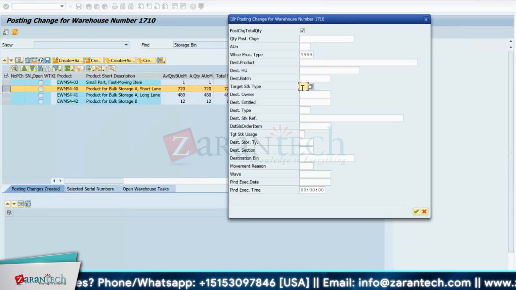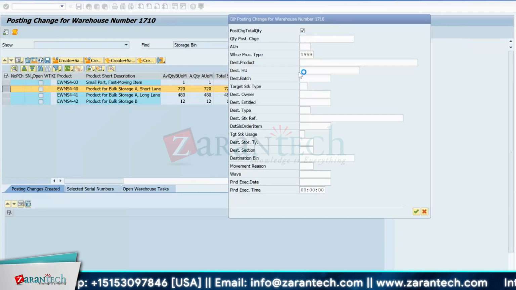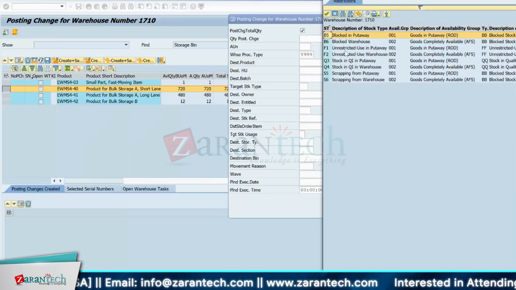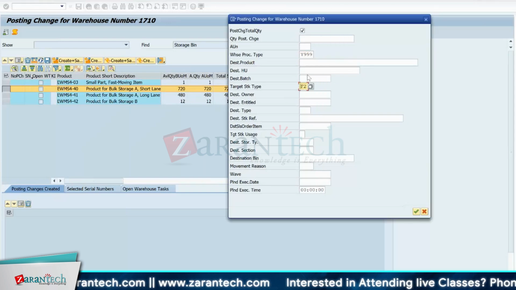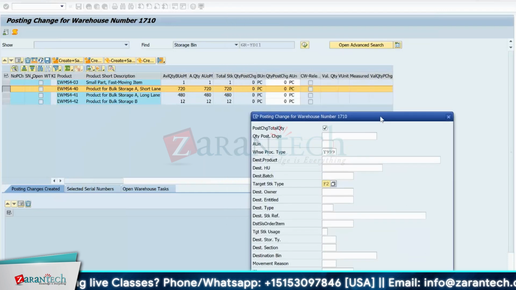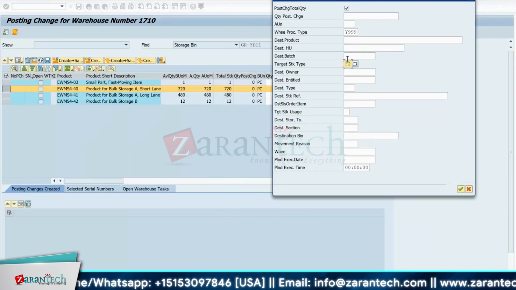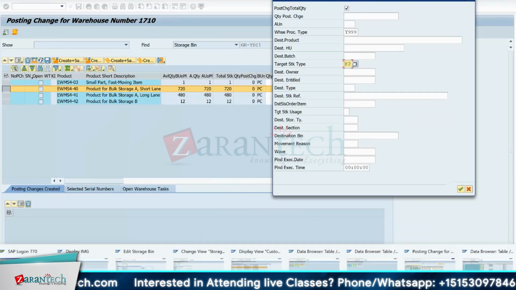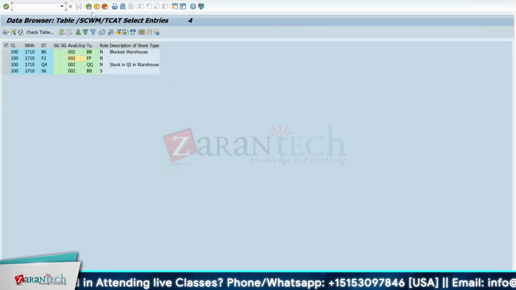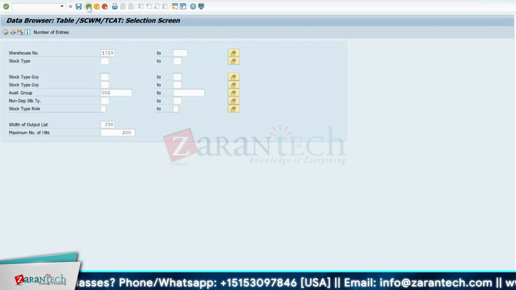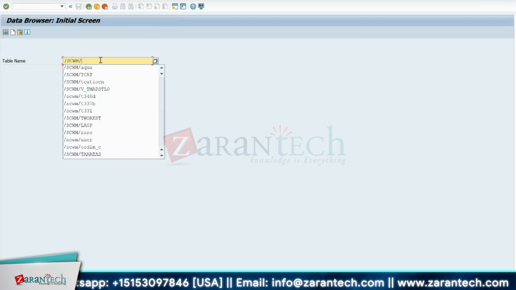So the target stock type, this is F1. I will push it to F2. Let's see whether the system allows me to do it or not, because as I mentioned, it's in the GR zone. The first thing that the system will stop me from doing is, because this F2 is in a different availability group, and this particular bin GRYDI1, let's see whether any availability group is linked to it. If it is linked to it, then there is a problem. The system will not allow me to do it.